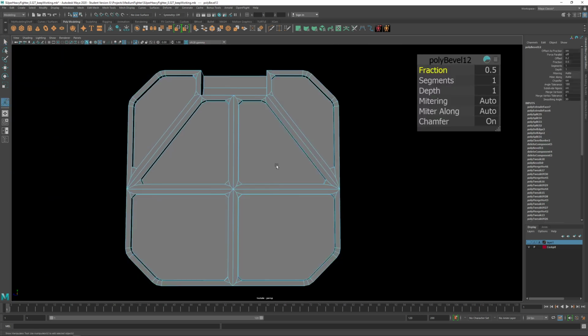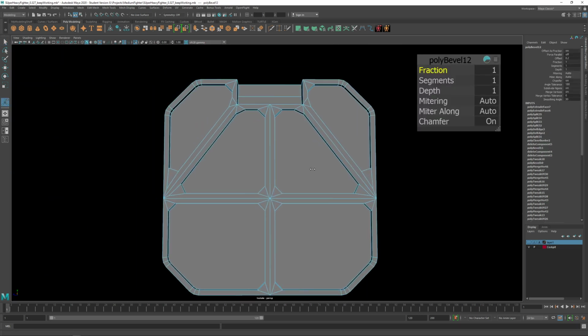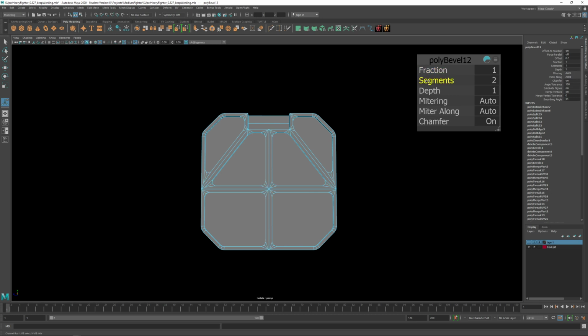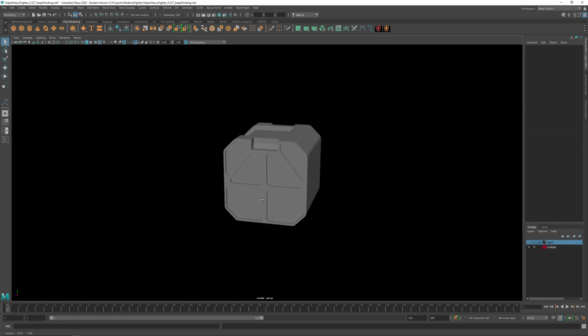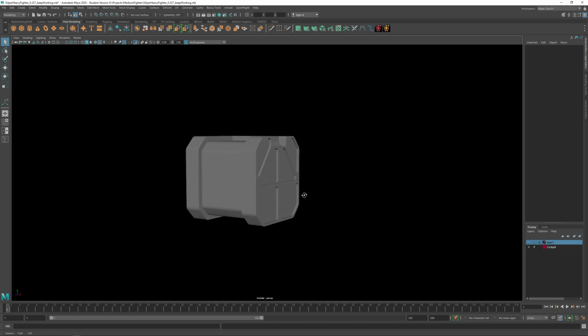Shift right click, bevel. Okay, and we can add 2 segments, for example. Let's have a look. Yeah, looks good.